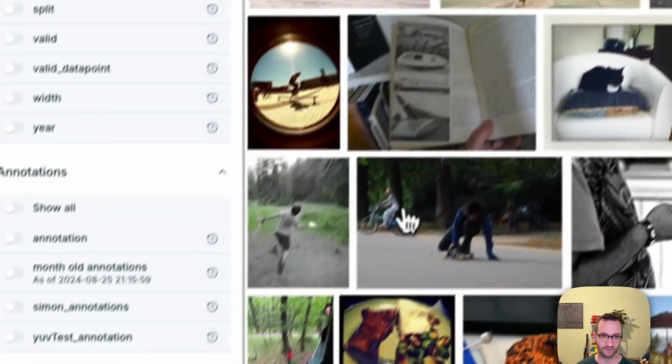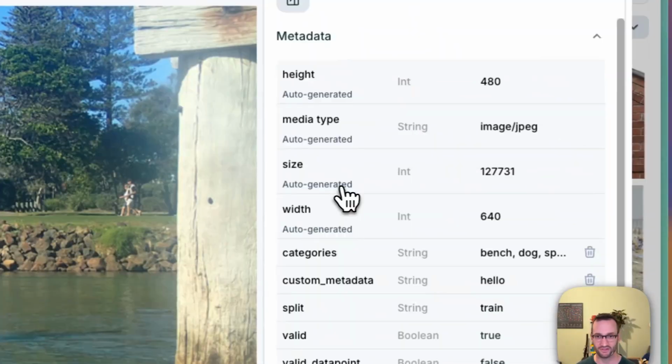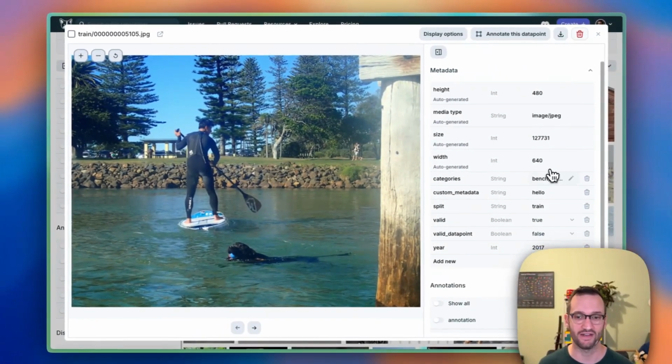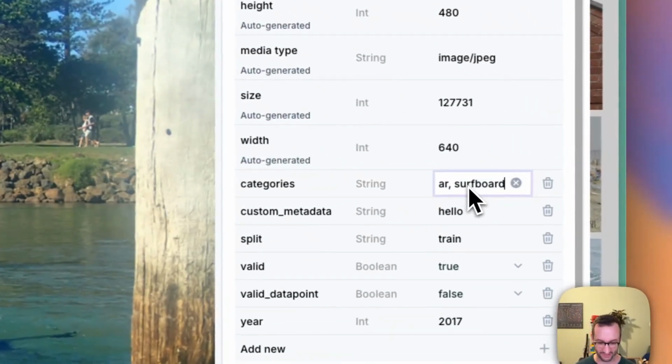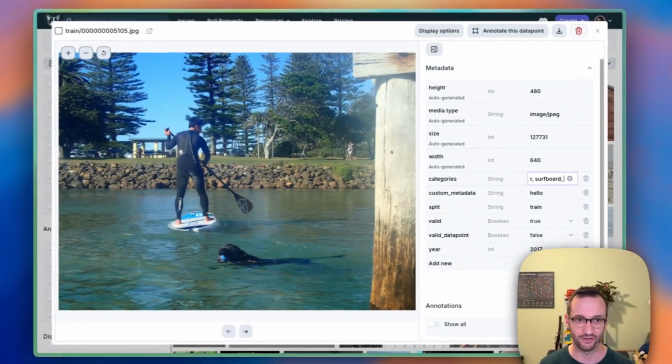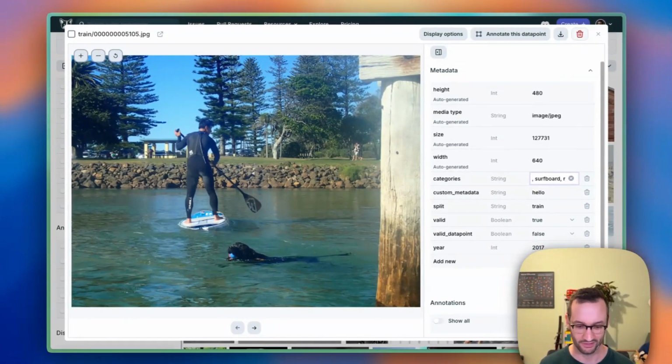Metadata is editable. So that means that when I go into this image, I can actually change any of the information that I see here, except for the auto-generated metadata. So if I want to add another class, I can actually edit this and add a new class like rocks, and then save this if I want to.